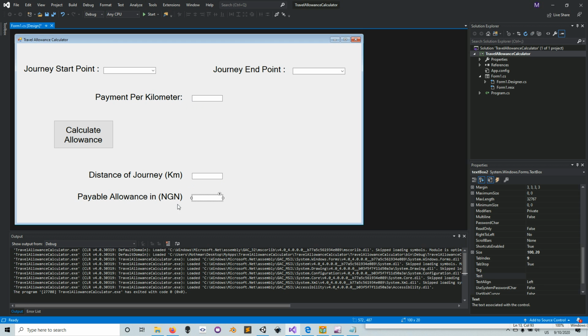But for this, which is the payable allowance, I think we should enlarge it a bit. So notice what I did. I clicked on this little box on the right boundary where it allows me to drag and enlarge it. So I'll just make it that big. And that is it for our user interface for now. The user interface is finished.